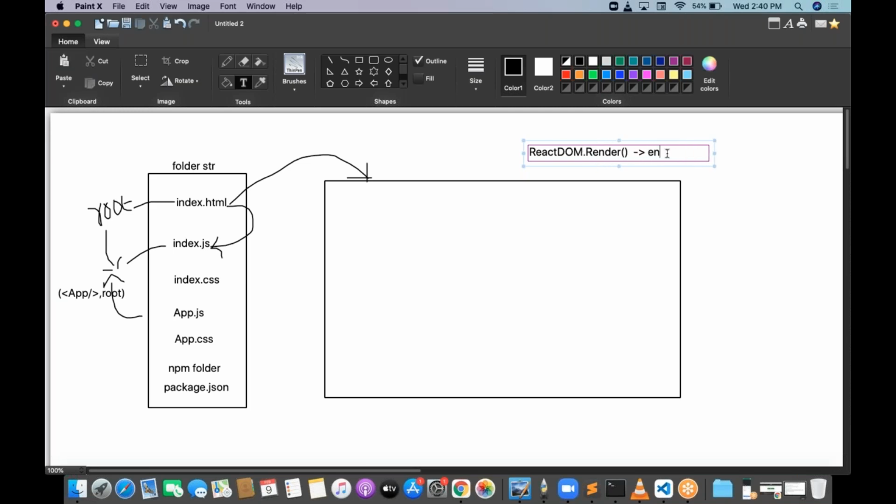Interview question: entry point for the React application. That's it. And now tell me, what is app.js going to have?